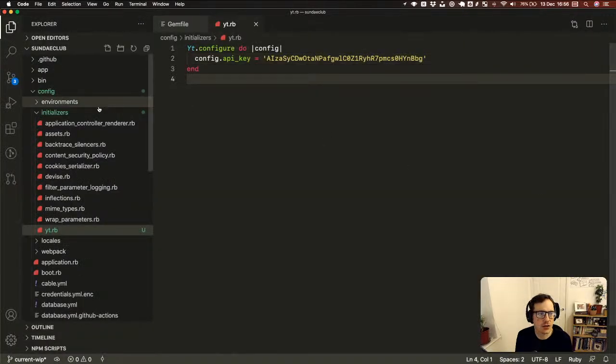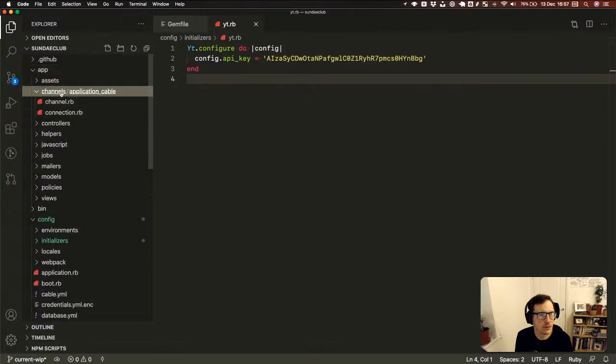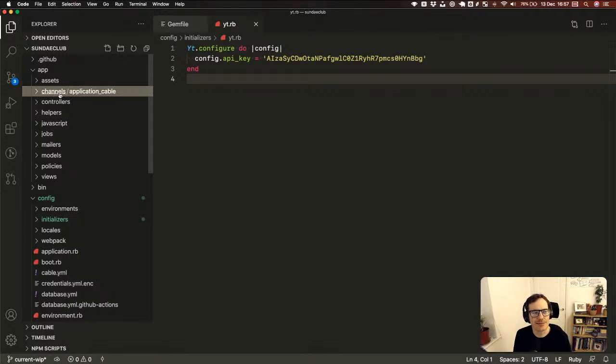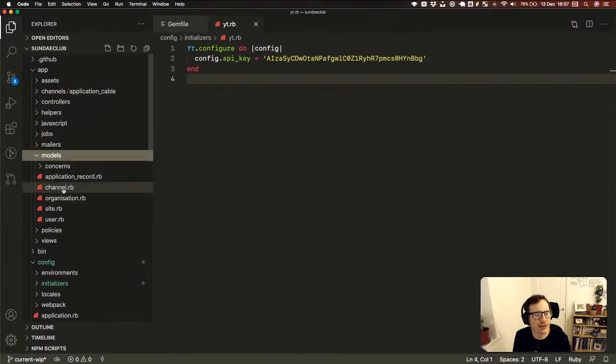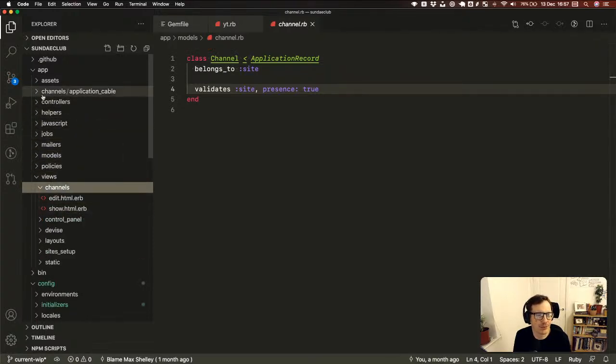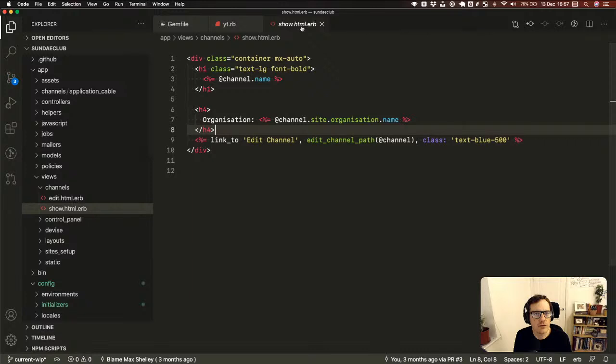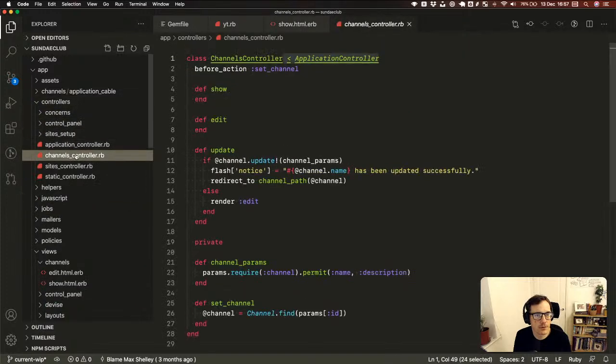We have a channels show view, don't we? The wonderful world where channel is both the name of one of our models and something in Rails. That's going to be annoying every time I open this. So we have a channel model, and a channels view, and also channels application cable, which has nothing to do with our app. Okay, so we've got a show view for a channel. That view loads a channel.